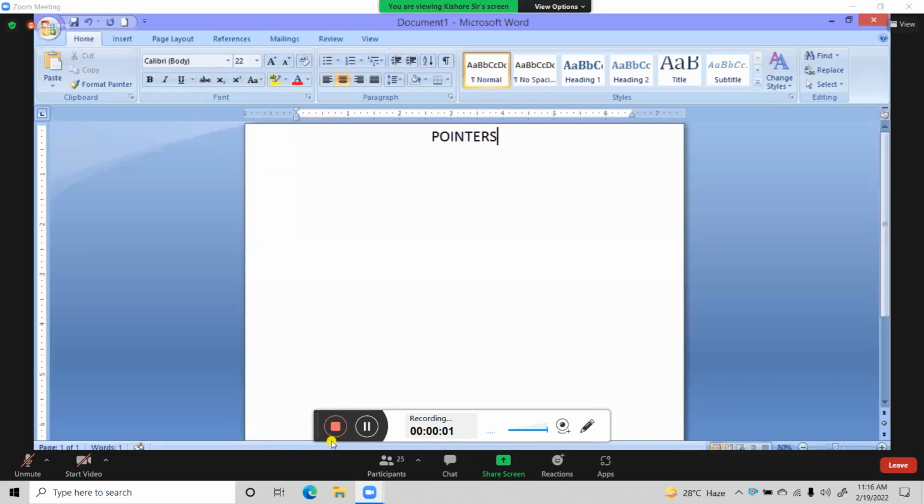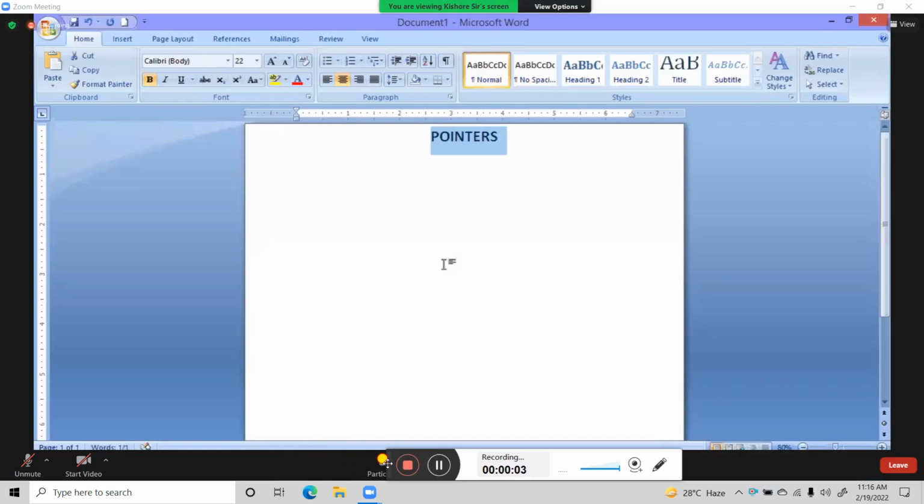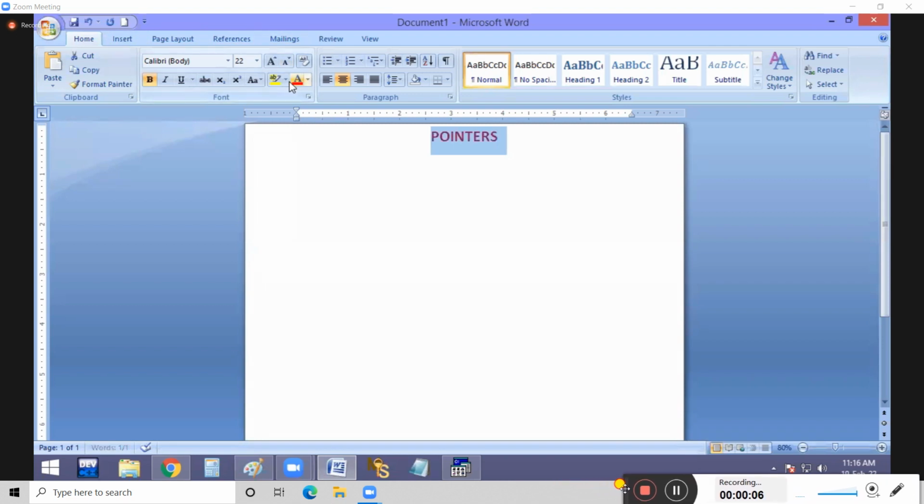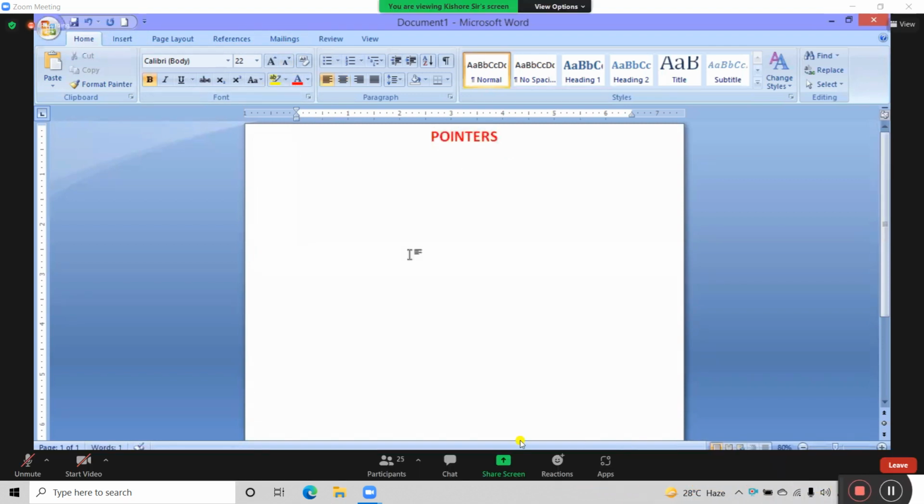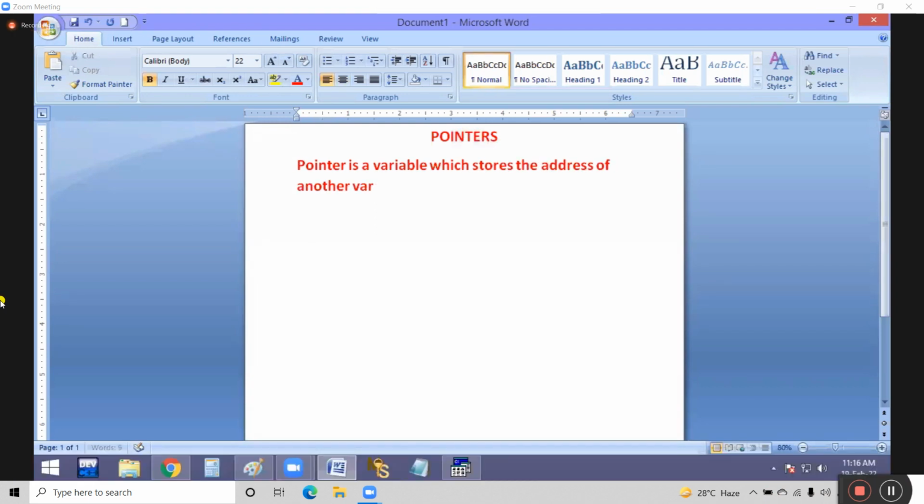Today we are going to discuss, first, what is meant by a pointer. Watch it, guys. A pointer is a variable which stores the address of another variable of the same type.